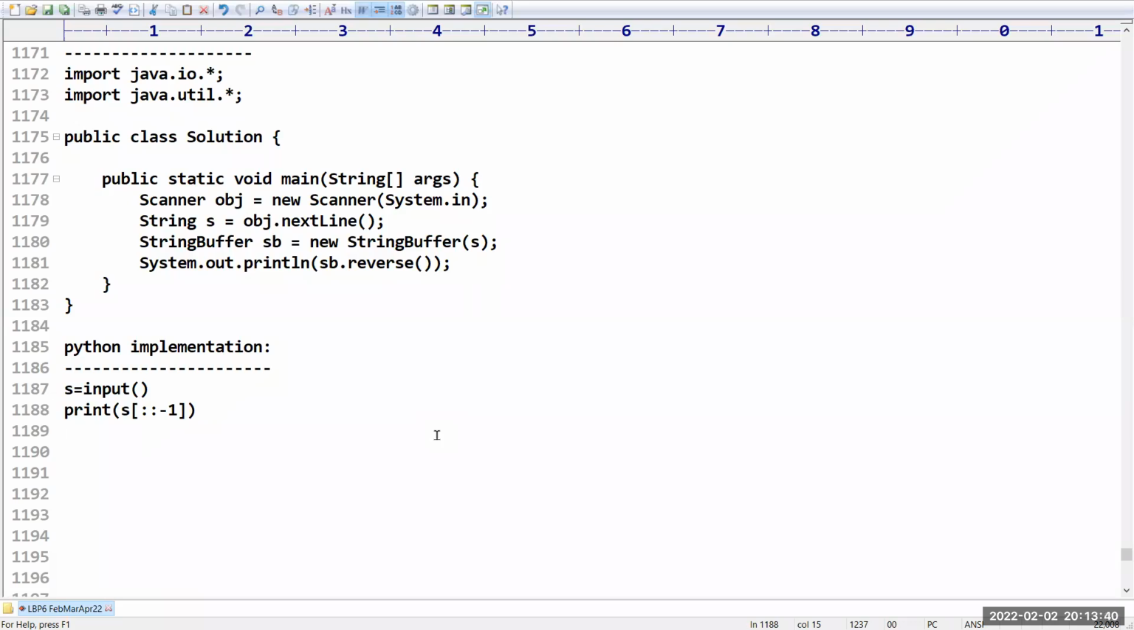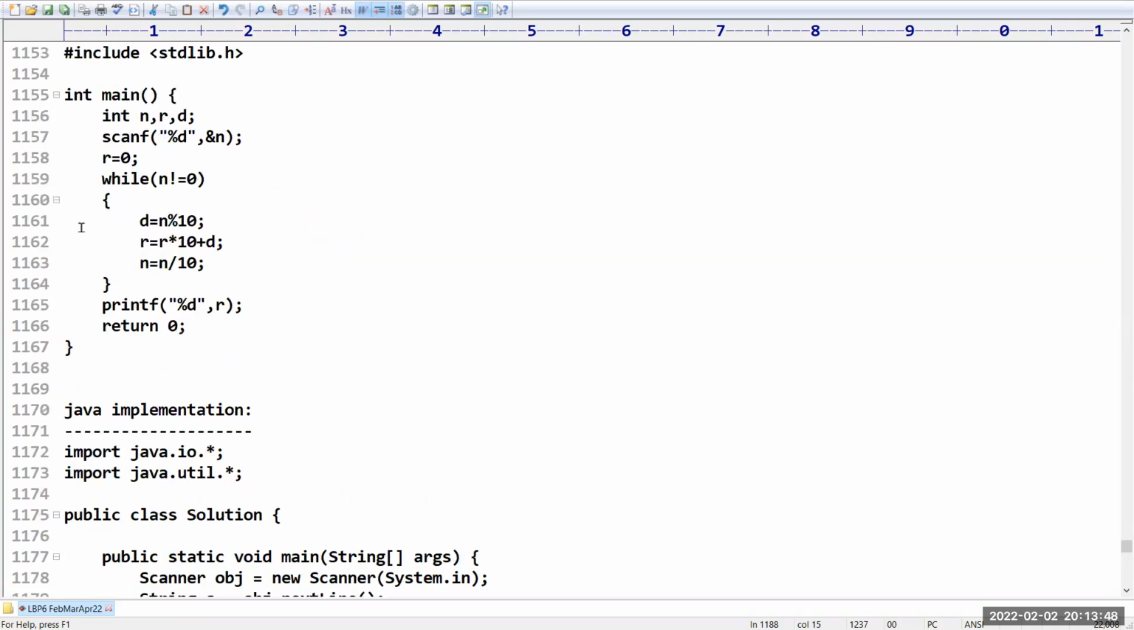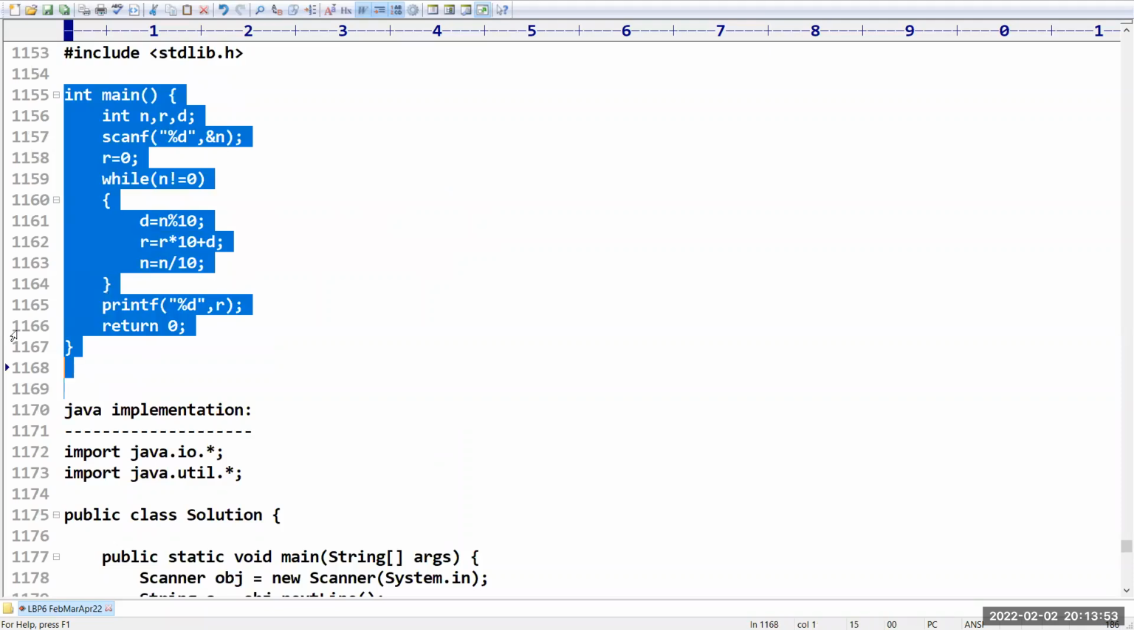Reverse without using a buffer? No, it is not possible. You have to go with the normal number theory concept only, Karthik. The way we implemented it in C language, in the same style you have to implement it in Java. So without a StringBuffer, it is not possible. Clear?